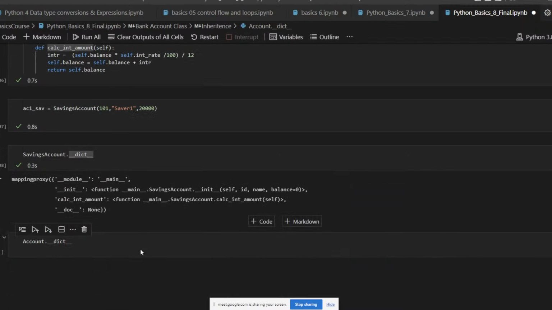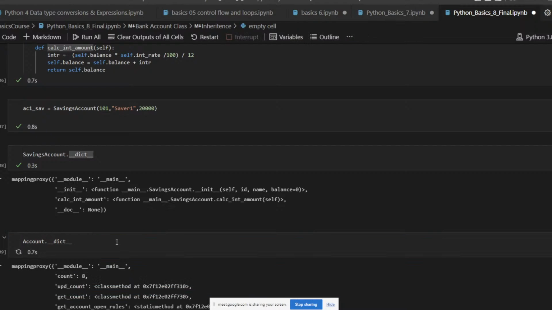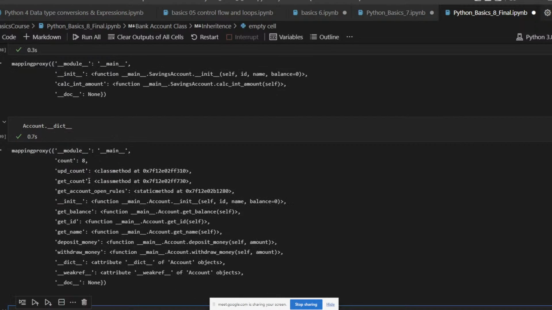So here, if I see, it has the calculate interest amount. That's a new function that's been defined. But the account, if you see, it has all these things. It has update count, get account open, get balance, everything.